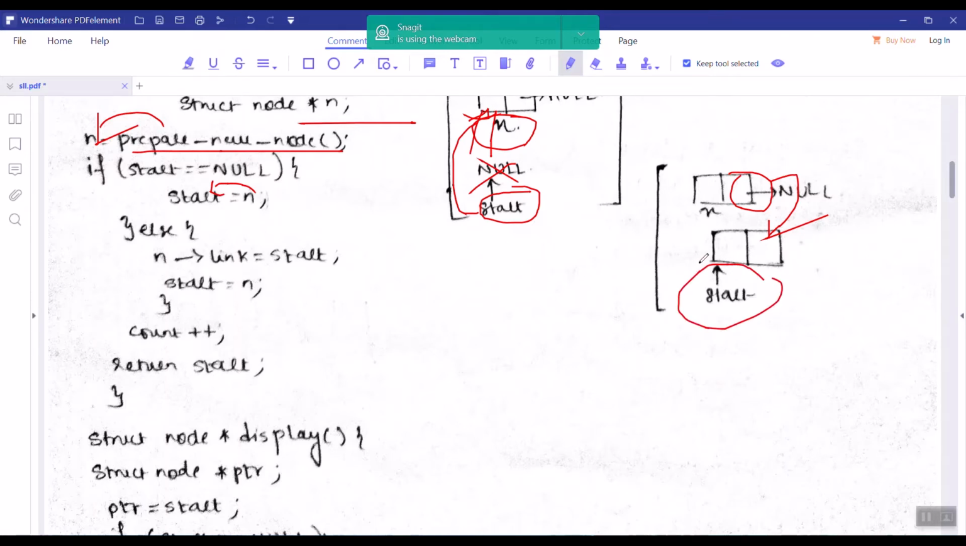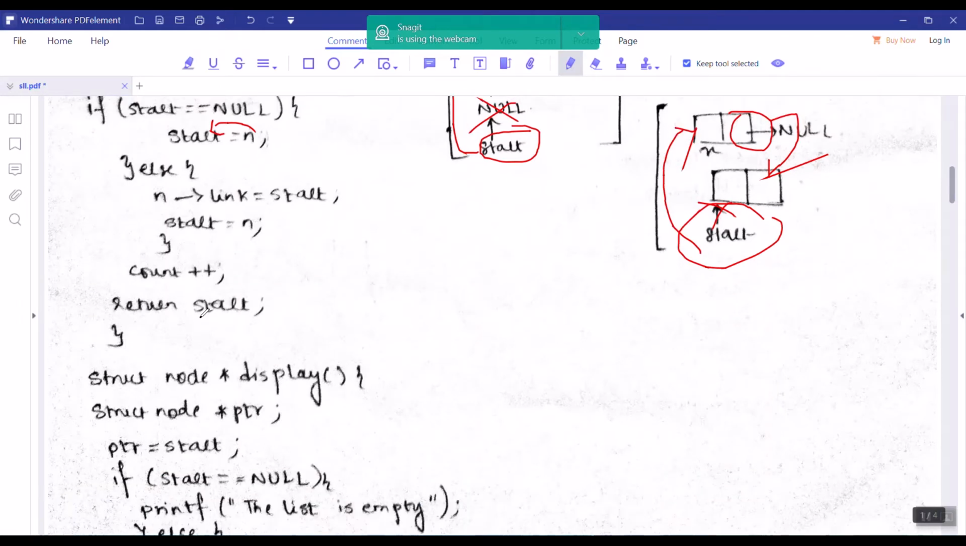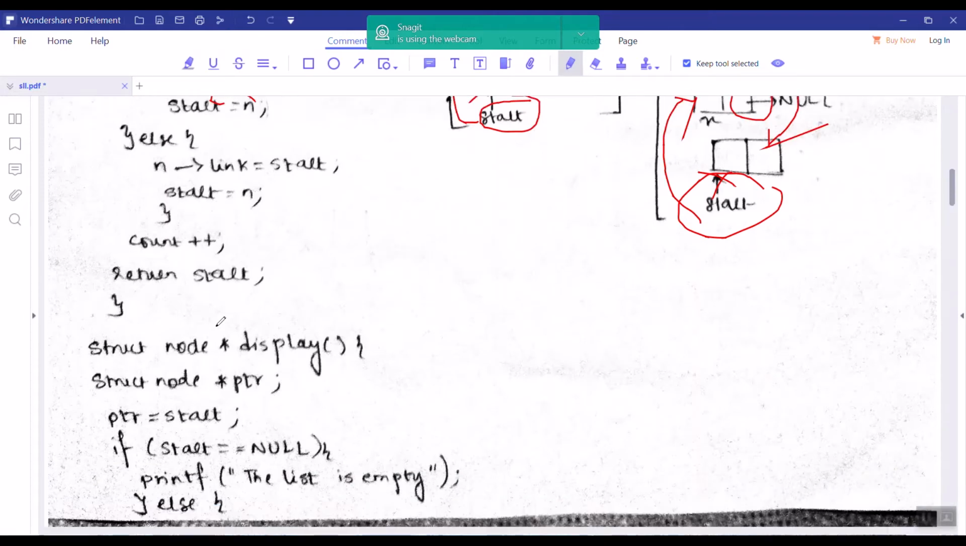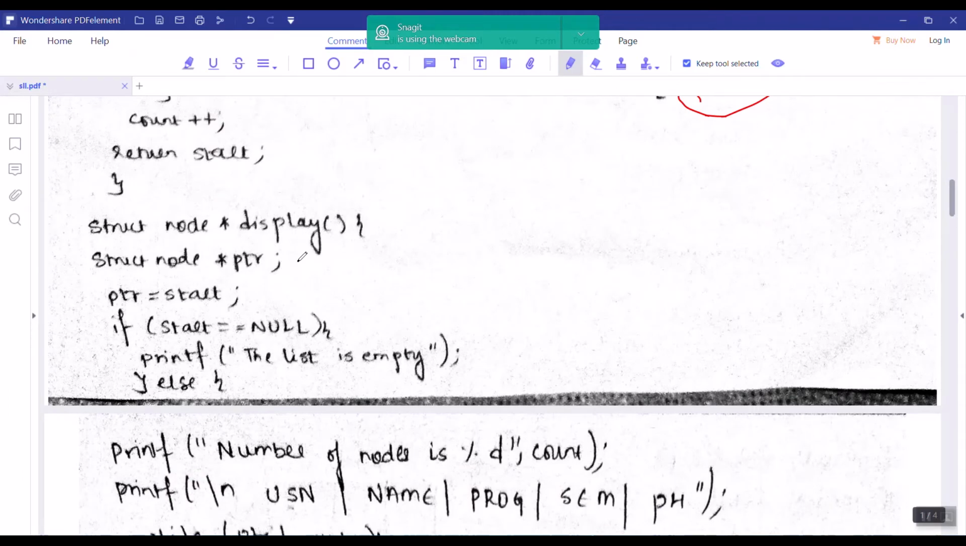Therefore, start pointing here will be disabled and it will start pointing to n, because it is the first node, before the node that was actually present, because this is front insertion. Then you'll be incrementing the count, then you'll be returning whatever has been stored in start. Then we come to the display.